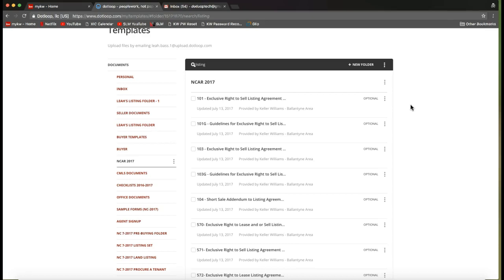Step 3 is I will click on the three drop-down dots on the far right and select download. Those three drop-down dots are at the far right of the form name specifically, and you will have the option to click download, which will pull this form outside of the Dotloop system and download it to your computer as a PDF. So you can simply print off that PDF and bring it on your appointment to get that hand signed in person.